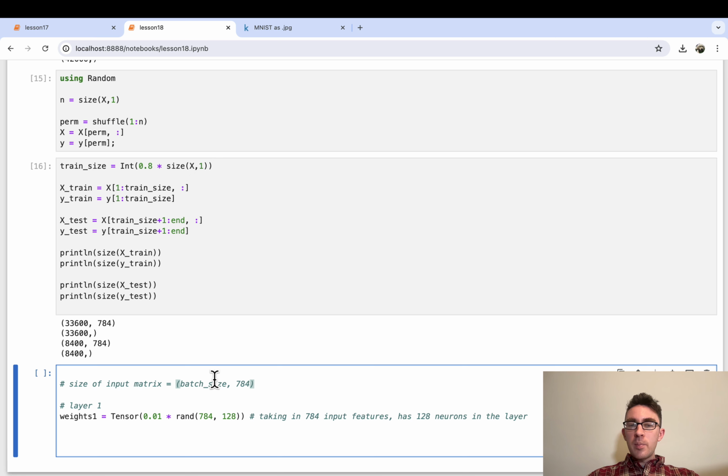So yeah, it's going to be taking in any number of images in the batch, but the important part is that each image will have 784 input features. So then the output of this, well, actually, I'll talk about the output in a second. One more thing we need to define.